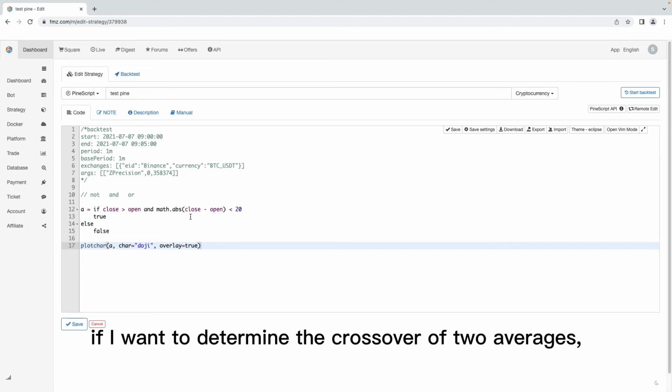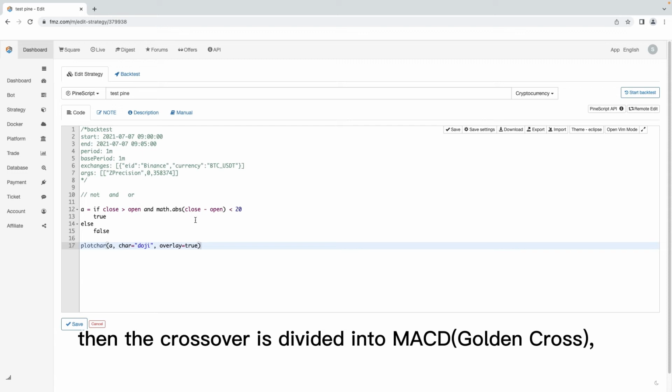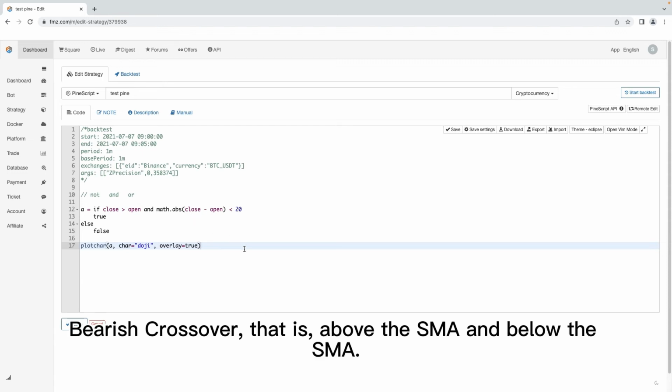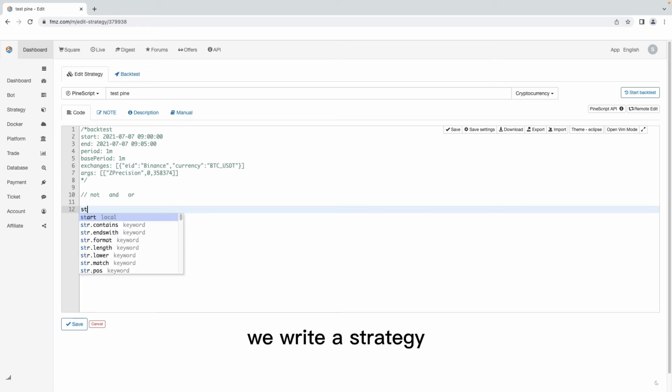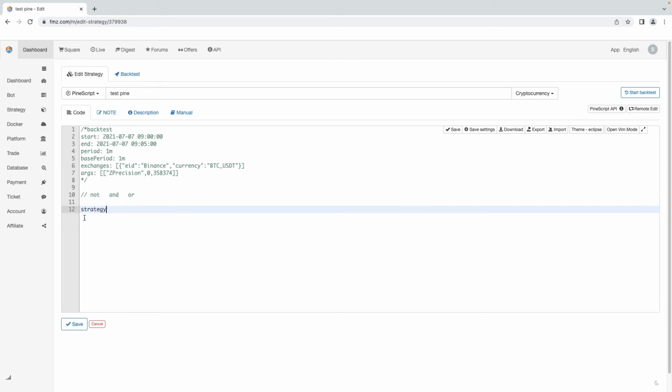If I want to determine the crossover of two averages, the crossover is divided into the golden cross and the bearish crossover, that is, above the SMA and below the SMA. Here we write a strategy, test it, and specify it on the main chart.